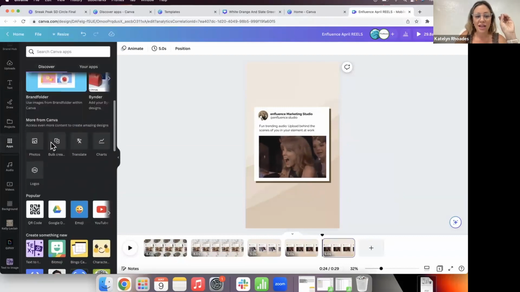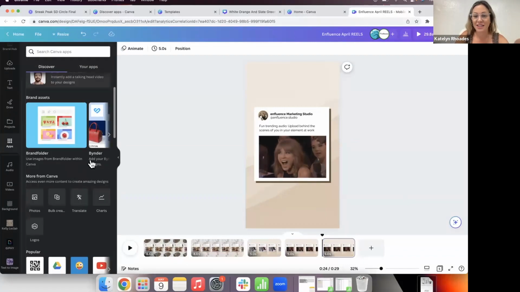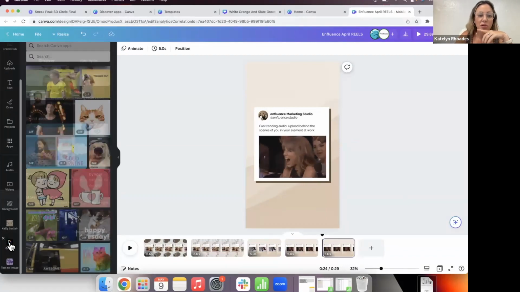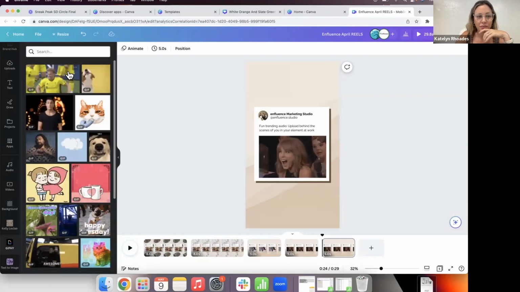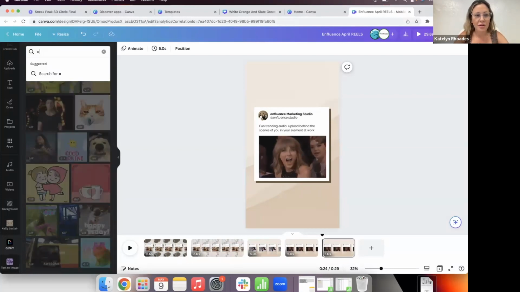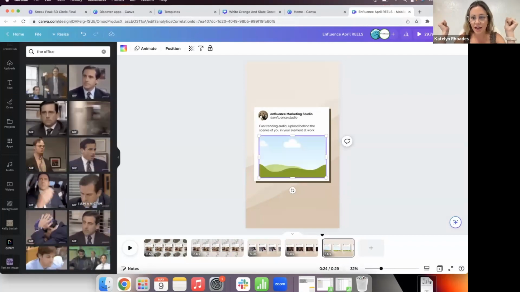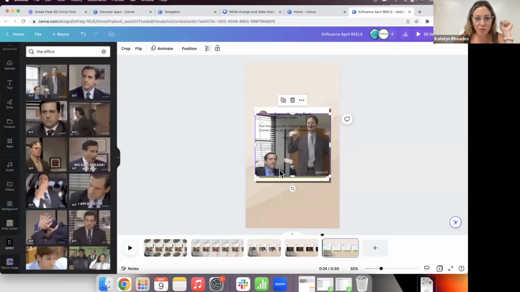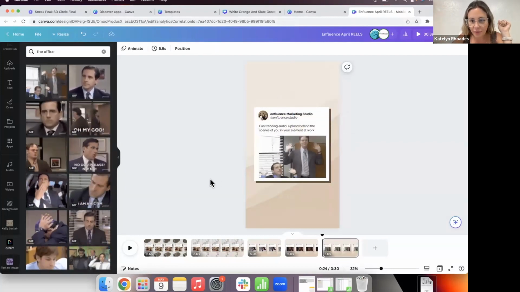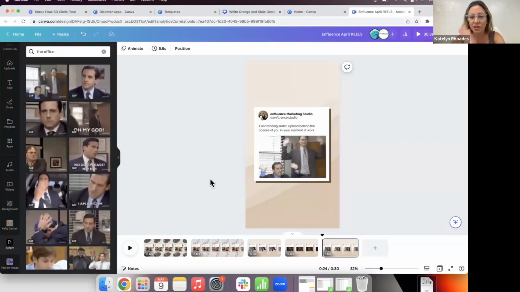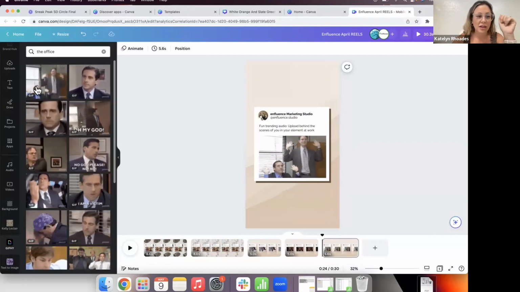I highly recommend adding the Giphy app because that's where I find all these funny Giphys. Once you add the Giphy app, it'll pop up right here on the side. A lot of people like The Office. I know that's a very neutral one. So I'll click in The Office, and then you'll just delete that and pull over a different Giphy. Now it's already changed the complete vibe, no more Taylor Swifty.